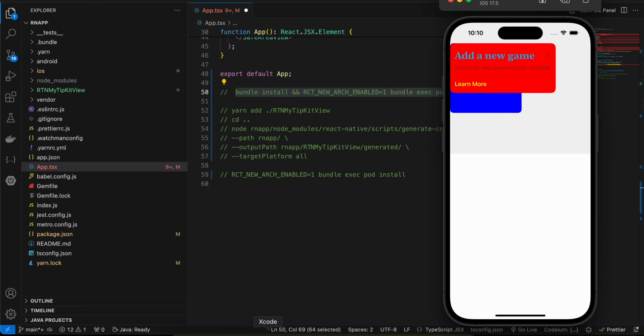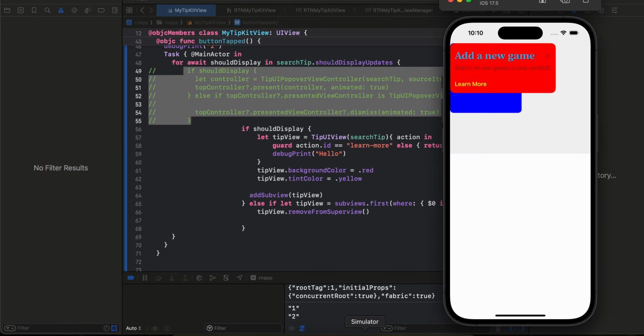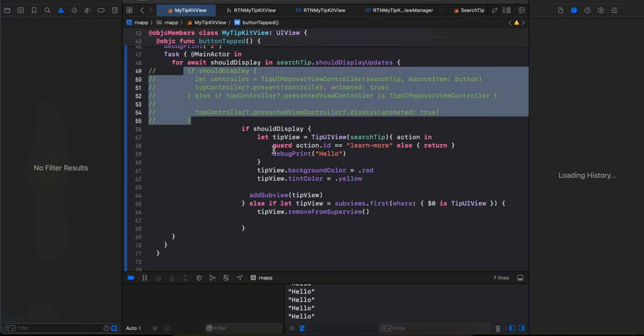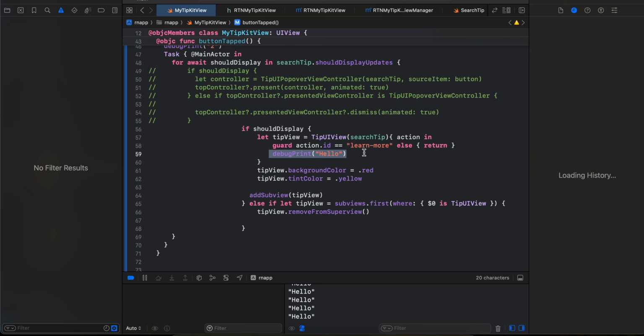But now, there is one more thing which I want to show you. If I click on this learn more, here you can see it is displaying hello. So that's what, if you want to add one action to your TipKit, you can do that as well.